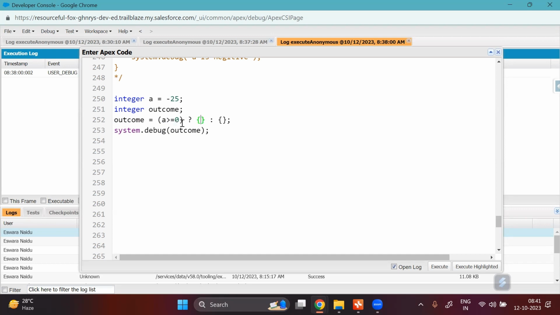Okay. So if a is greater than 0, what do we want to do? We want to multiply this number by 10 or something like that. So in that case, what you can do is a into 10. So this is an expression, which will evaluate to a single value. That value can be assigned back to this outcome. The same way, if that is negative, what do we want to do? We want to multiply this a with -1 or something like that.